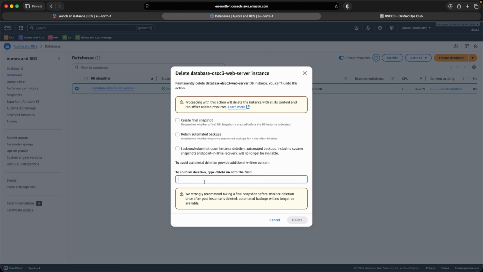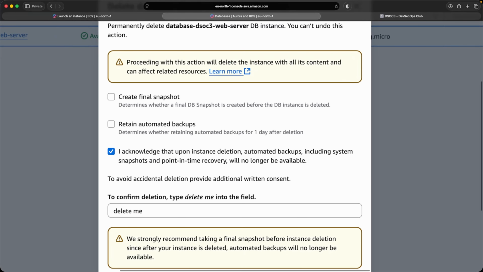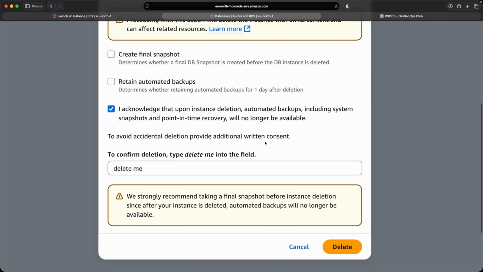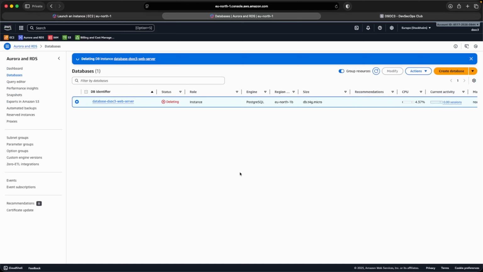Why? Because it's a free account, right? And in a free account, if you keep doing like this, you might get charged for this. So that's why keep it under control. And whenever you are deleting, please use the steps which are relevant to you. I'm following and explaining the ones relevant to me. So, delete me. Acknowledge that upon instance deletion, automated backups, including system snapshots and point-in-time recovery, will no longer be available. To avoid accidental deletion, provide additional written consent. So yeah, I provided the consent, and boom, it is going to be deleted.